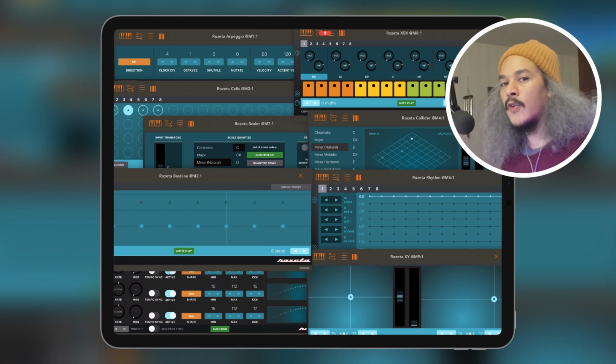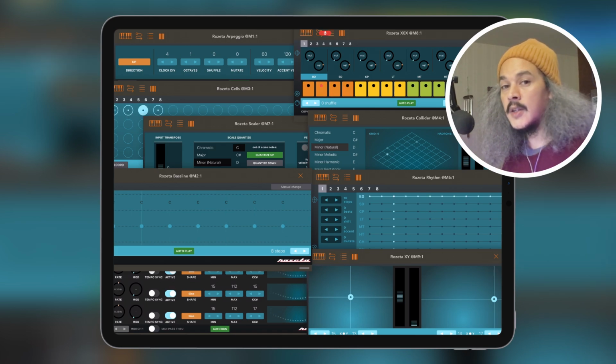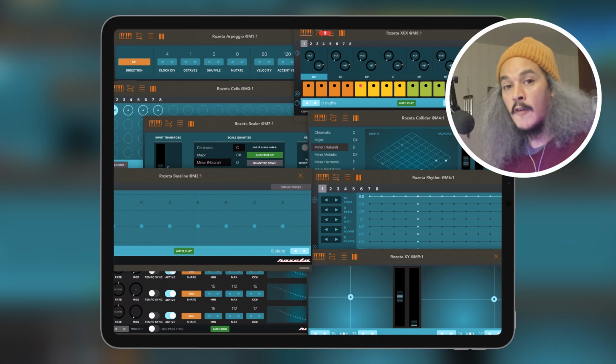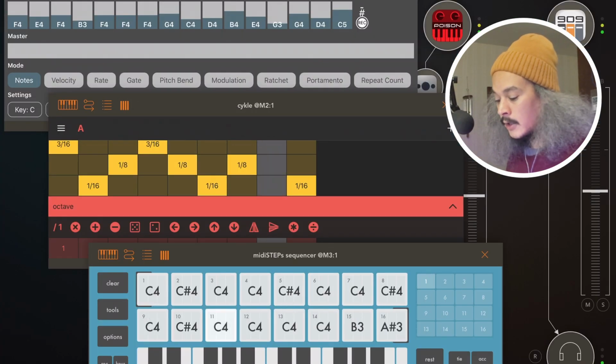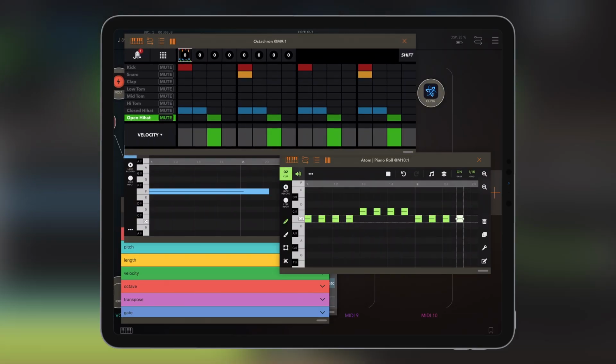So just go look for the Rosetta suite, and then if you want to do step sequencing and you want something else other than what the Rosetta suite offers you, go check for StepBud, Cycle, or MIDI Steps, because they do this really well. Oh, wait, I almost forgot.